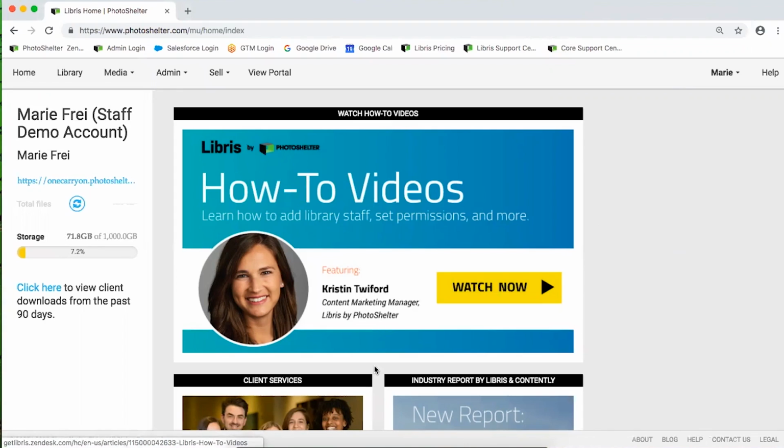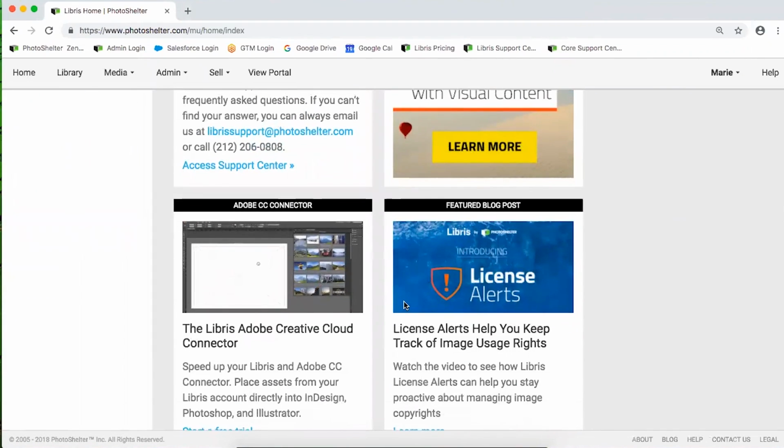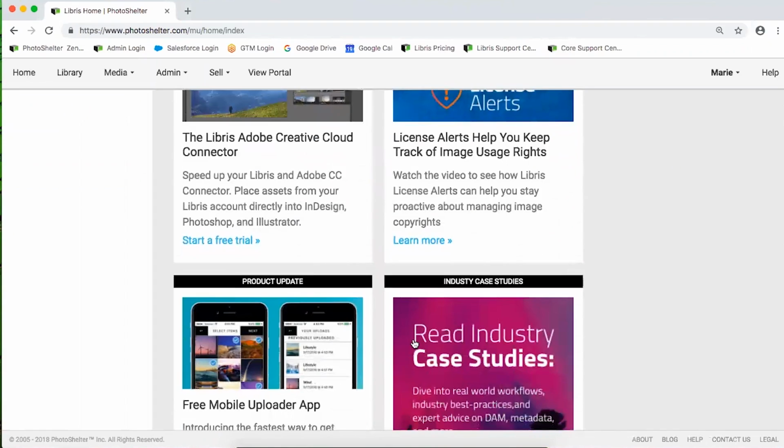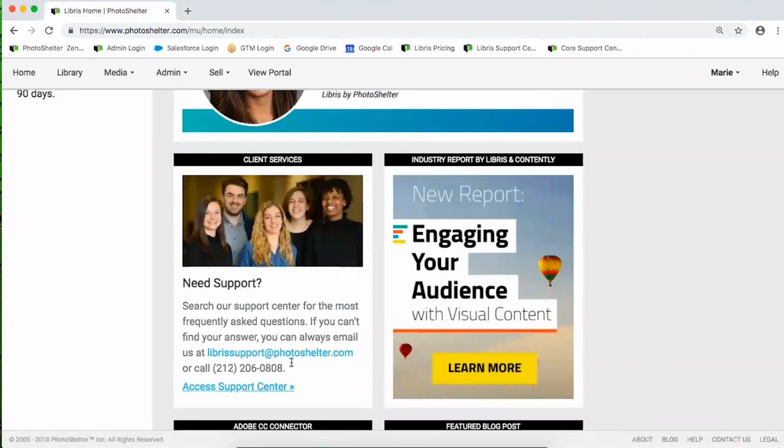The tiles in the center of the screen change on occasion based on new features we've released or updates that we think you should check out and that you might like to see. This is also where you can find my contact details and the rest of the client services team. So if you're working with an account manager on the team, the best way to reach them is always this email address, librissupport@photoshelter.com. Or you can give us a call Monday through Friday, 9 through 6 Eastern Standard Time.